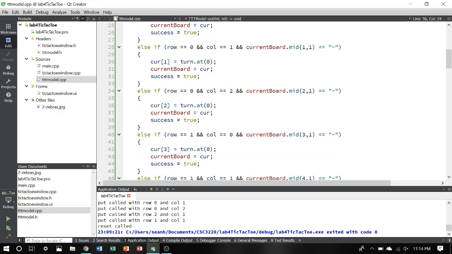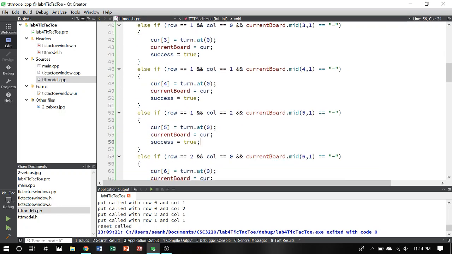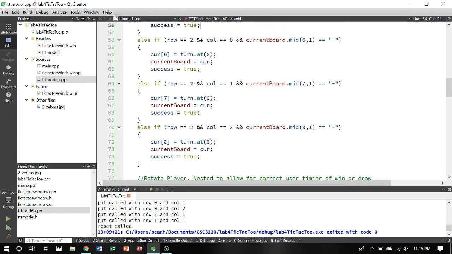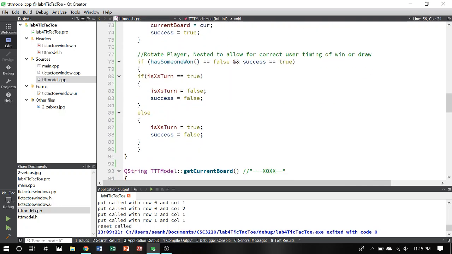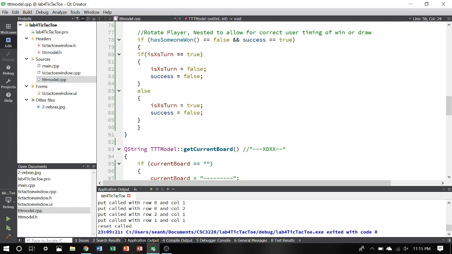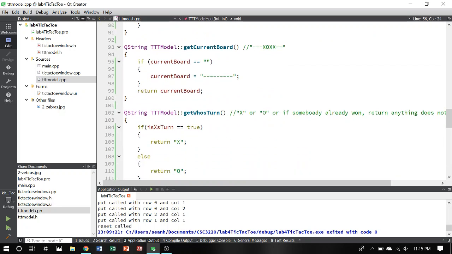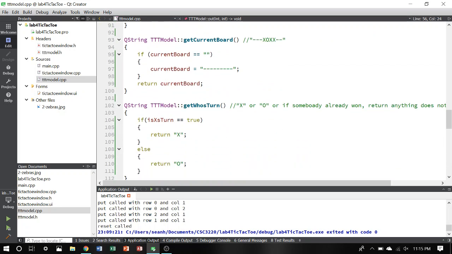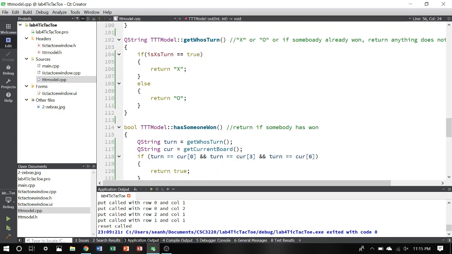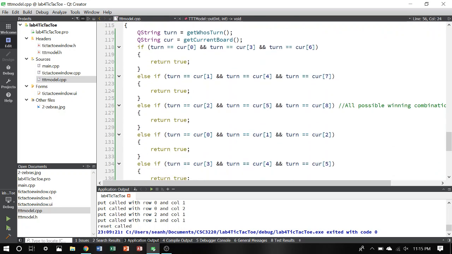And yeah, so I have that in every push button here. As we can see, it's just all the same with different numbers. And then this is the function that will rotate player. So if no one's won and something has been placed, then it will continue along the line. And then this gets the current board just like before. This gets whose turn it is, so it will rotate between X and O if it is true. It's how we want it to be.